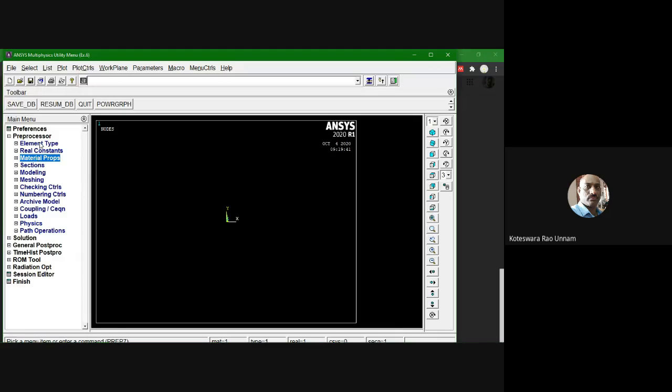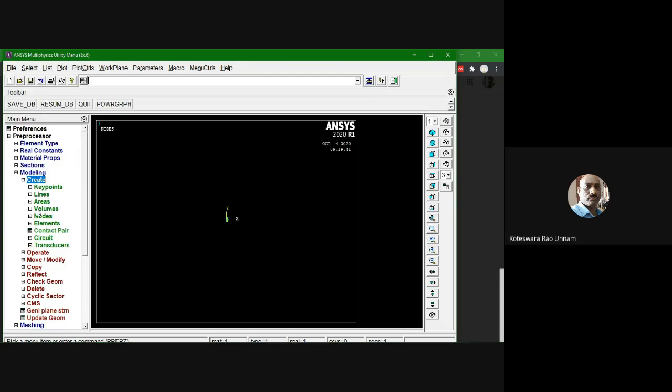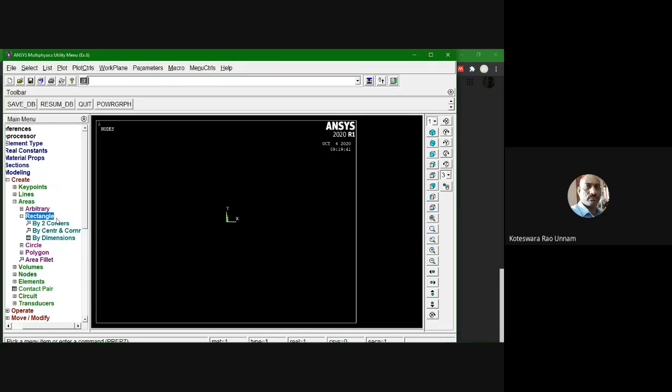That's it. So I defined the element types, I defined the thickness in the real constants, then I defined the material properties. Then I'll go for the modeling. First I'll create the geometry. To create the geometry, I go for modeling, create, then areas. In that, I have to create a rectangular area. So I'll click on rectangle.